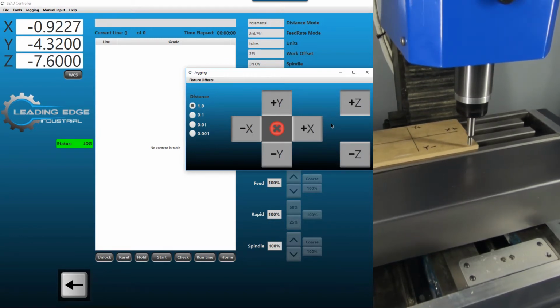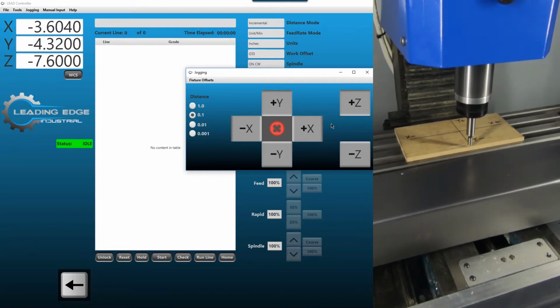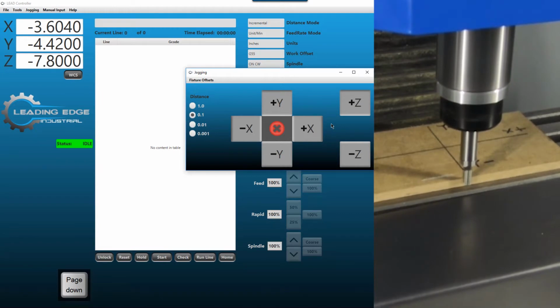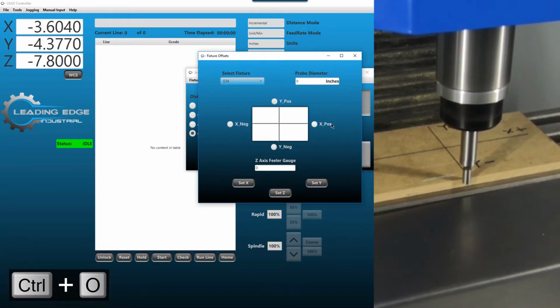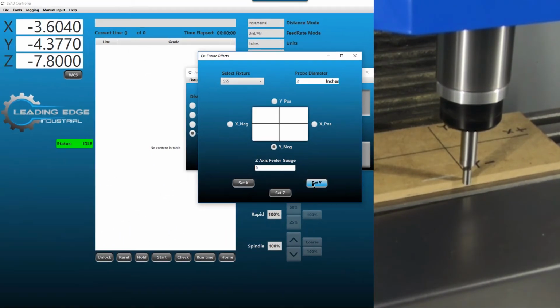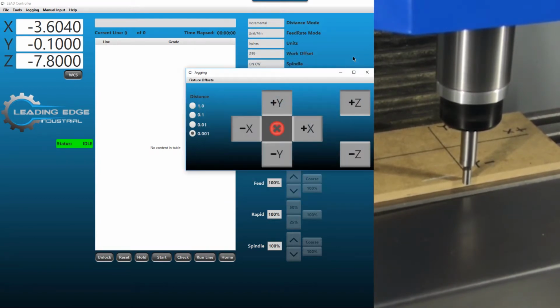Actually, I suppose we could. Once again, we're going to move into the larger menu. Let's just move off of that.